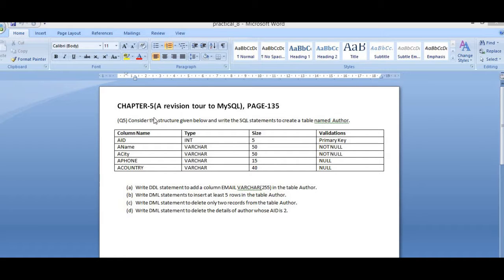The chapter number is 5 and the name of the chapter is A Revision Tour to MySQL. Now consider the structure given below. So here it is. This is the structure in the shape of a rectangular box, and based on this structure I am going to write an SQL statement to create a table named author.